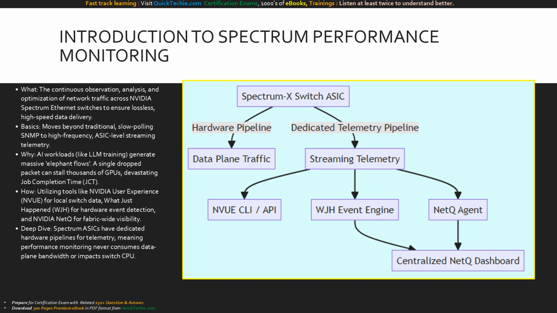Looking at this flowchart, you can see the architecture of Spectrum telemetry. The ASIC splits operations into two dedicated pipelines. While your heavy data plane traffic flows uninterrupted, the dedicated telemetry pipeline continuously streams data out to NVUE, the WJH engine, and the NetQ agent. This data is then aggregated into your centralized NetQ dashboard, providing a complete, non-blocking view of your network's health.